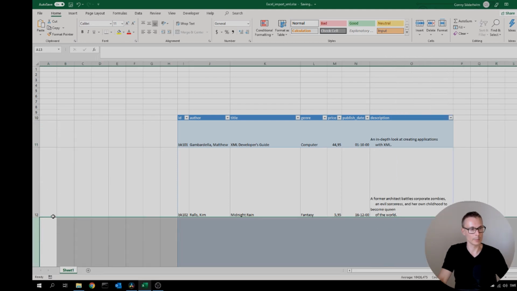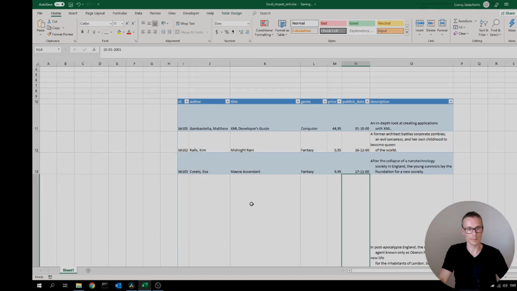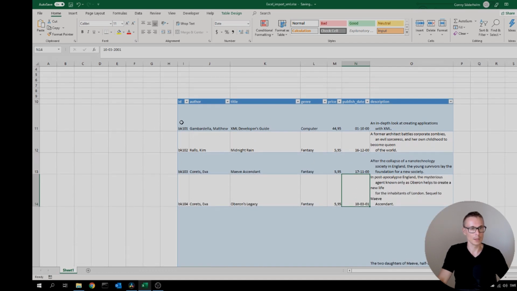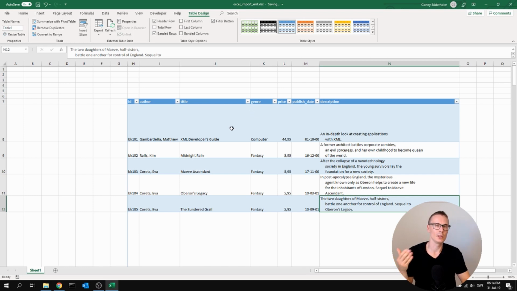Drag this one a bit here, and as you can see, we now have the contents of the XML file loaded into Excel. So now we brought in our XML data into Excel. So that's how you can utilize XML files in Excel, to create XML files from Excel and import them into Excel.